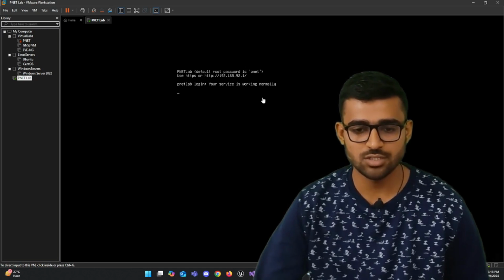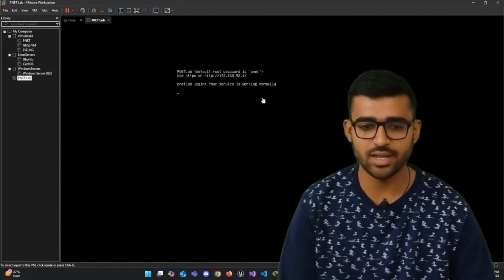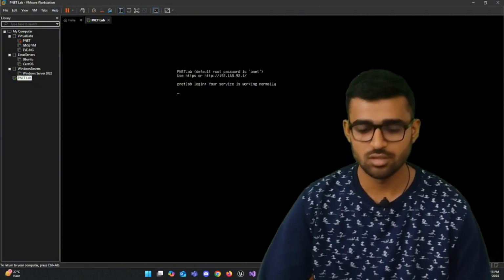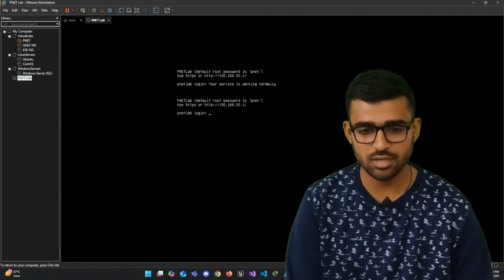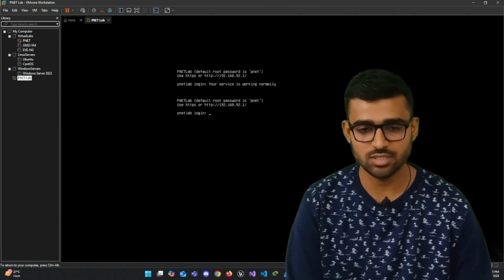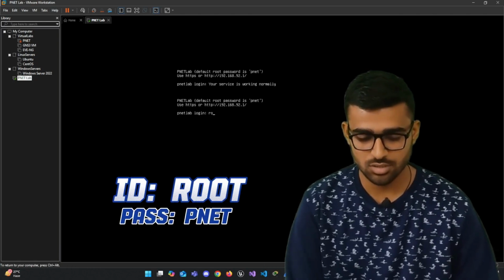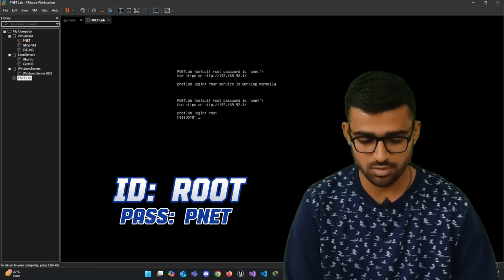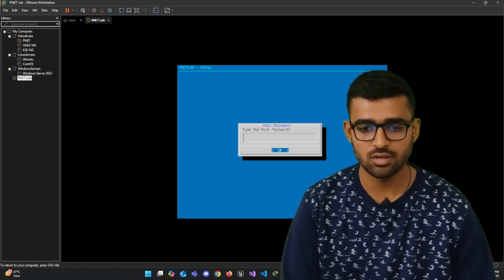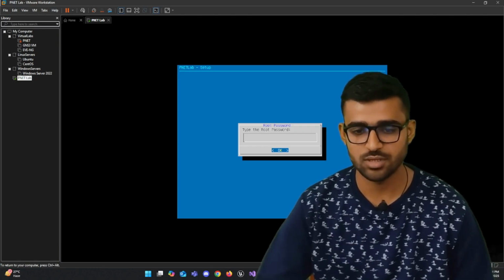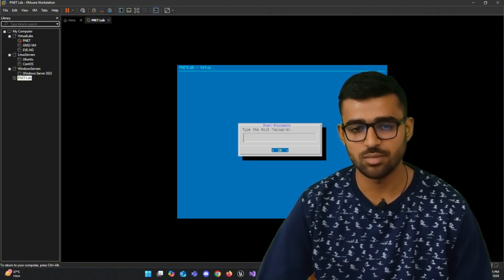Now the next part is to log into PNET Lab. It's asking for login ID and password. The default login is root and the password is pnet. So type root, and when it asks for the password, type pnet. Now our interface comes after login.